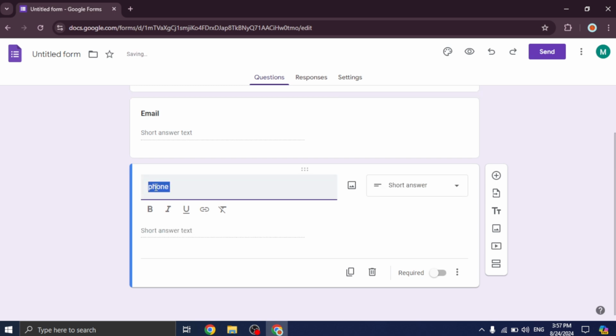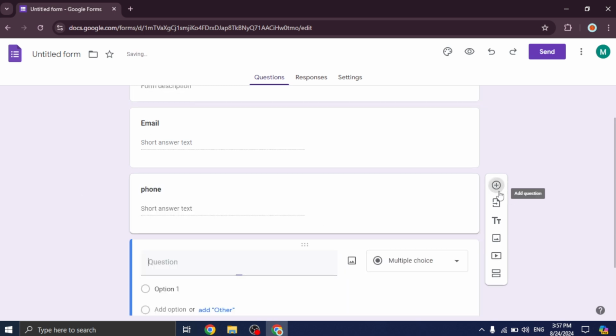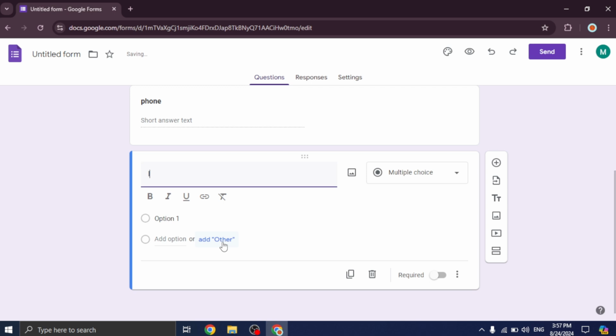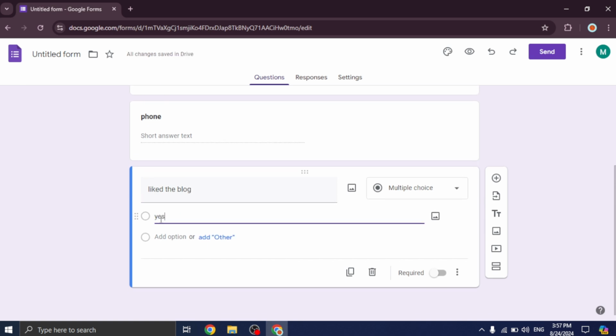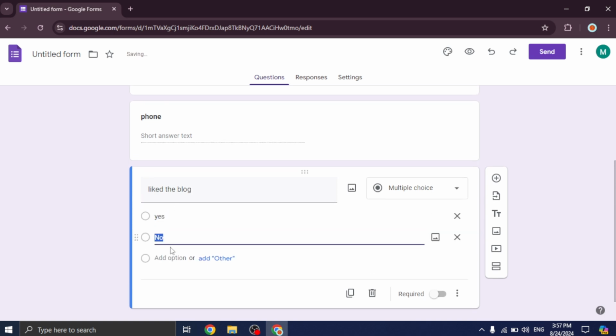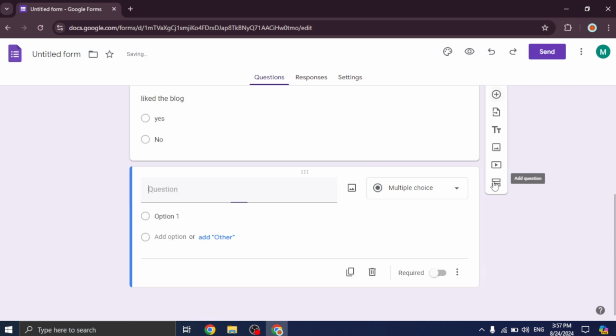You can also make it bold and then go to the next one, and you can also ask if they liked the article or the blog, and option 1 is yes and option 2 is no, and you can again click on next.